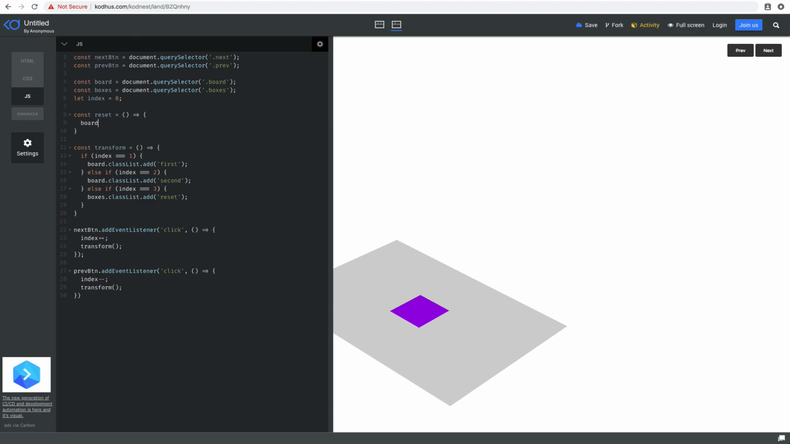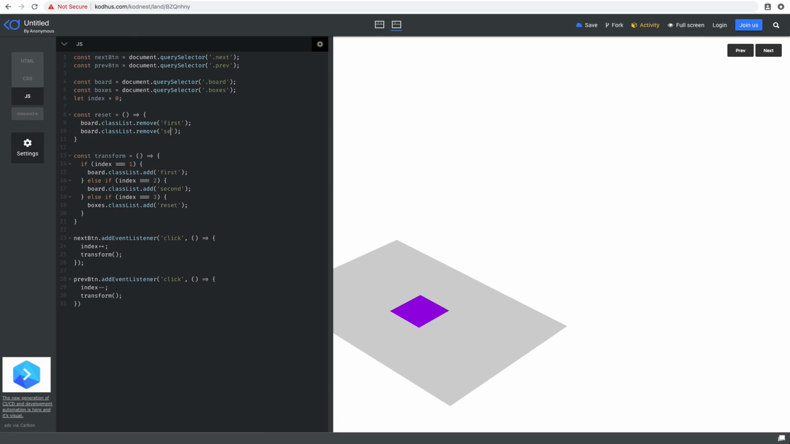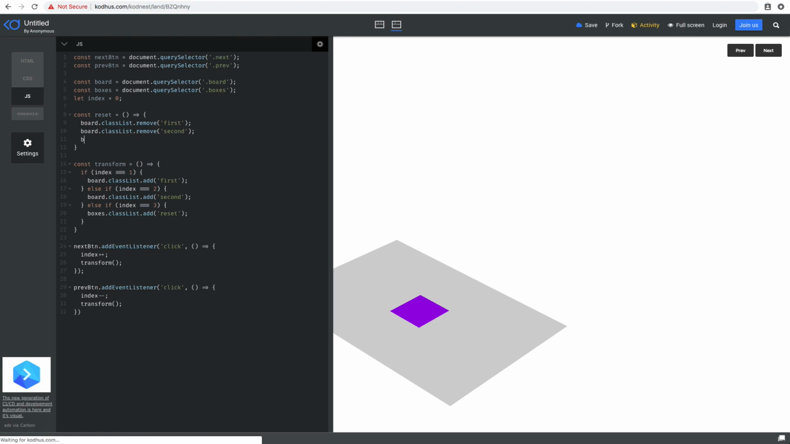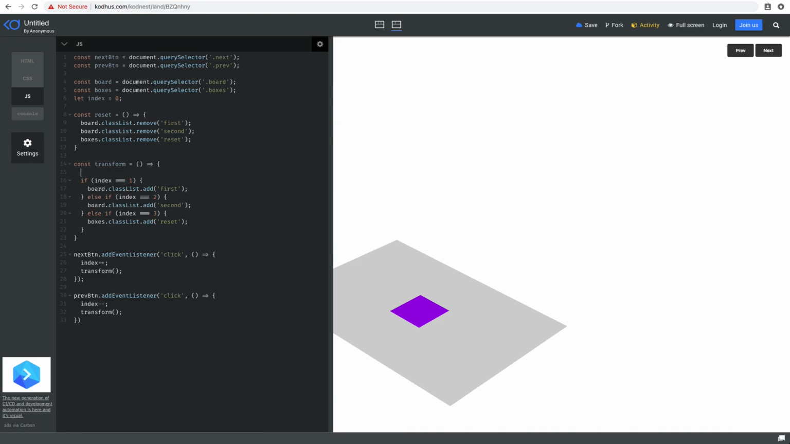So I can just simply say board.classList.remove first. So it basically removes all those classes that we applied. And then we also have one for boxes, so I'm just going to say remove reset here as well. Now, every time I call transform, I just want to call this reset function first, right? So that it removes the classes that were applied in the previous iterations and then applies the right class. So now if I press next, you'll see that it works correctly.